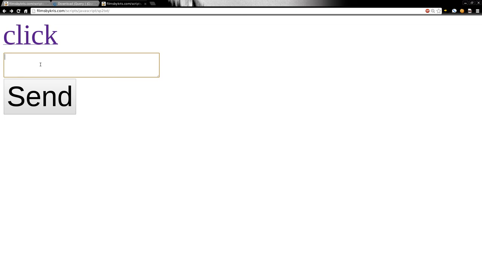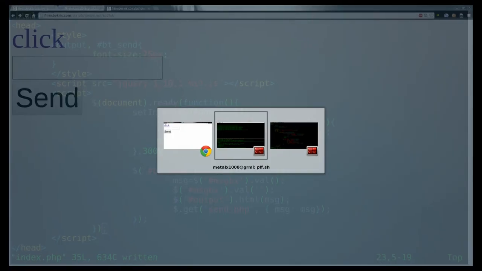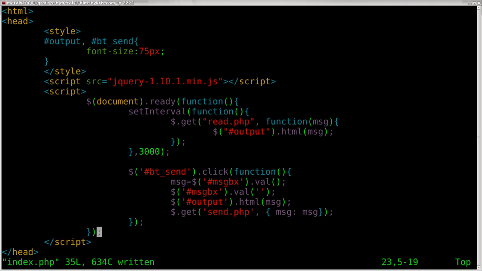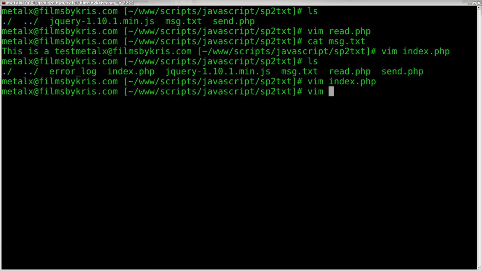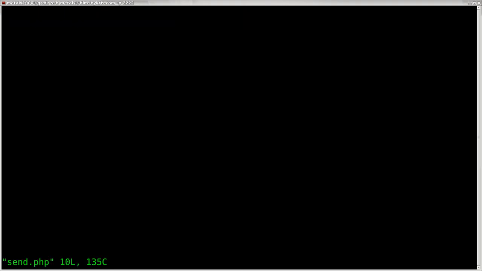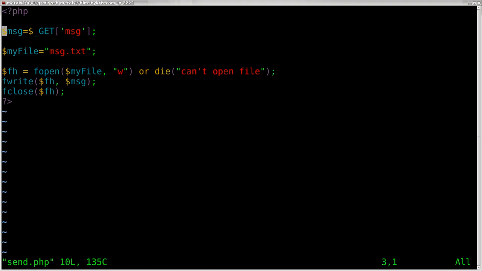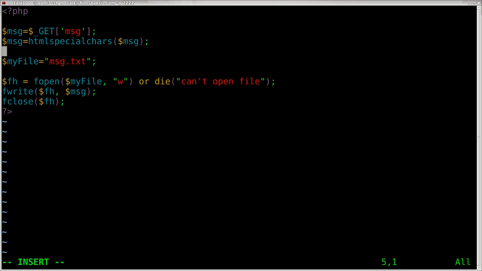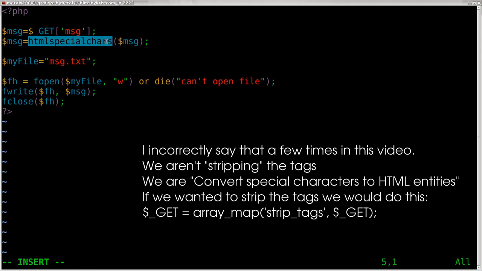So luckily we're using PHP on our server end, and it makes it very easy to strip HTML tags. At the bare minimum, we should do this with our code. So let me open vim and go into our send.php, since that's where we're writing to the file. We retrieved a variable here called MSG. All we have to do is say $MSG equals htmlspecialchars, for special characters, of $MSG. So what we're doing here is replacing the variable MSG with MSG, but with all the HTML characters handled.